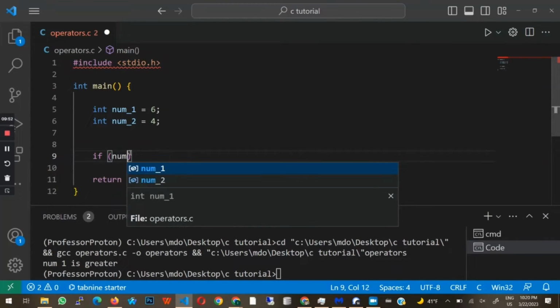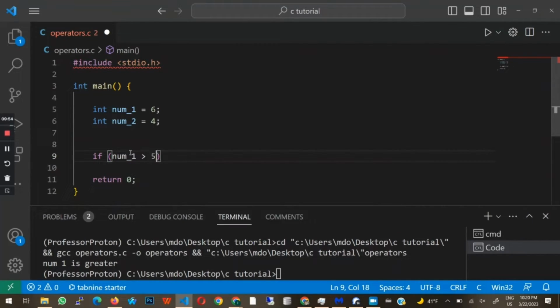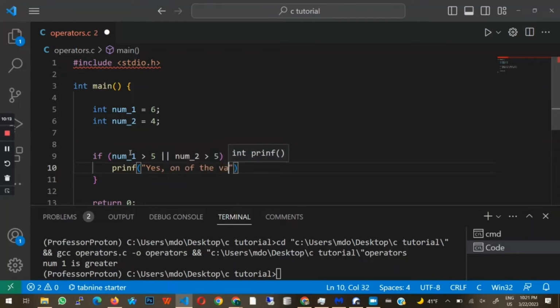num1 is greater than 5, or num2 greater than 5, and I'm going to open curly braces and printf, "yes, one of the values is greater than 5."